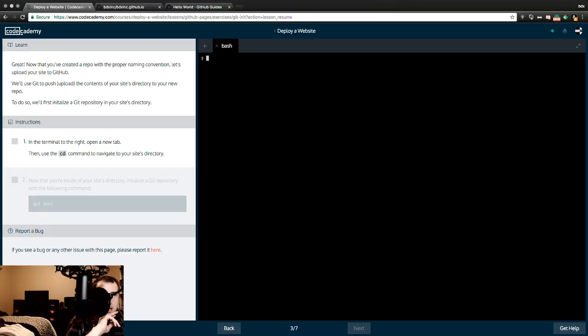Section 3. Now that you've created a repository with the proper naming convention, let's upload your site to GitHub. We'll use Git to upload the contents of your website's directory to the new repository. To do so, we'll first initialize a Git repository in your site's directory. 1. In the terminal to the right, open a new tab, then use the cd command to navigate to your site's directory.